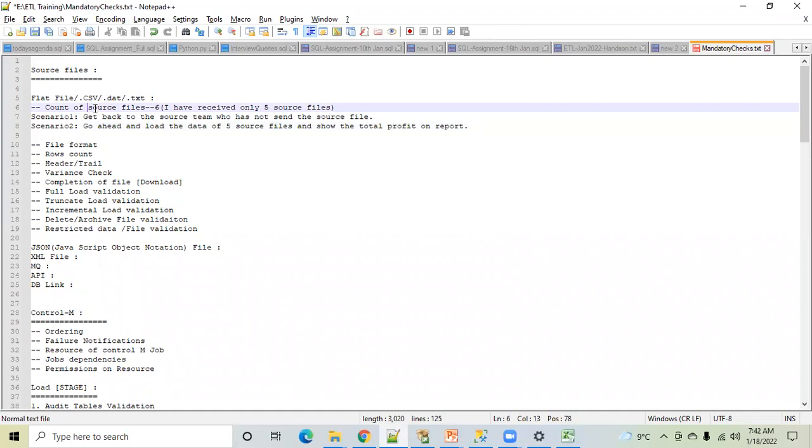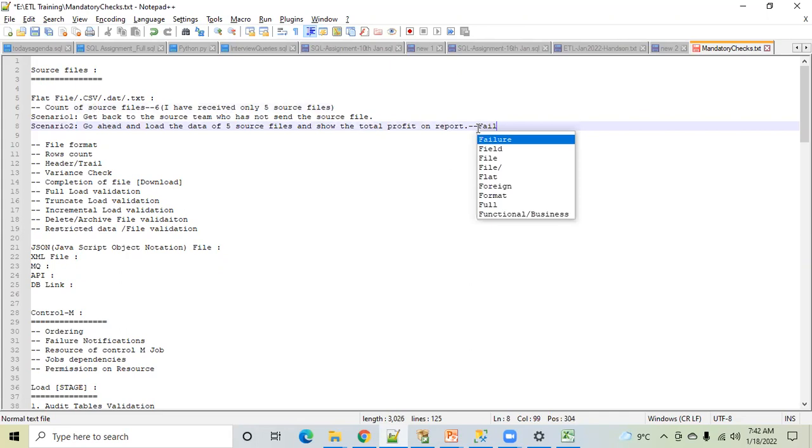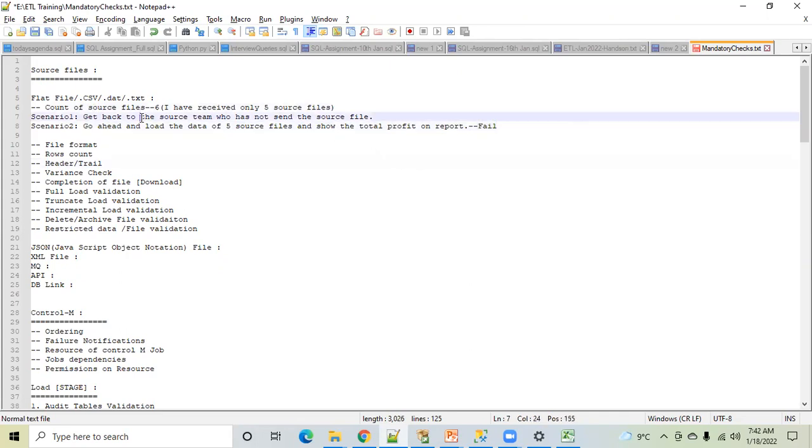Clear. Okay. So scenario 2 is not a good scenario. This scenario is not correct, so this is a failed scenario. Now, scenario 1, what will you do? You will get back to the source team.